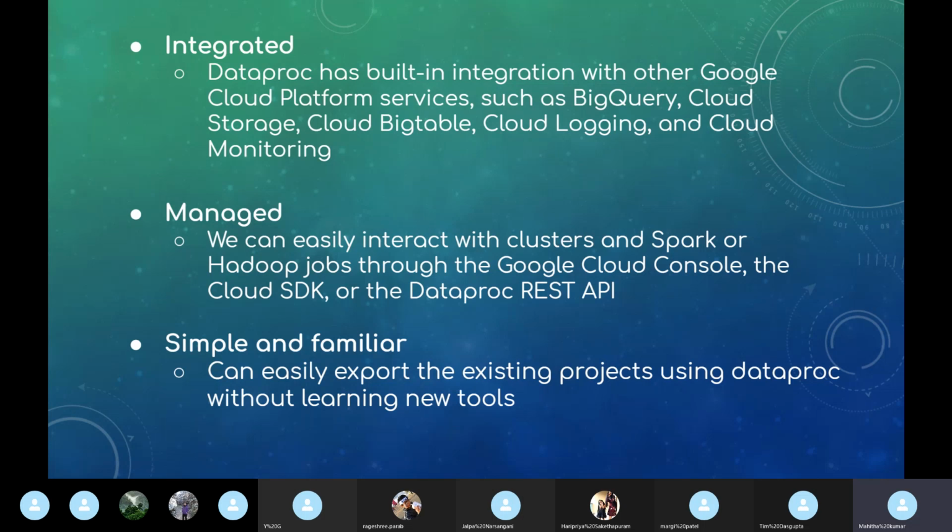And another benefit is the management. Spark and Hadoop clusters are easily managed; we can use them without any assistance. It will interact with the Google Cloud Console, the Cloud SDK, or the Dataproc REST API. We can easily manage using Dataproc. We will not need a lot of tools. It is very simple.